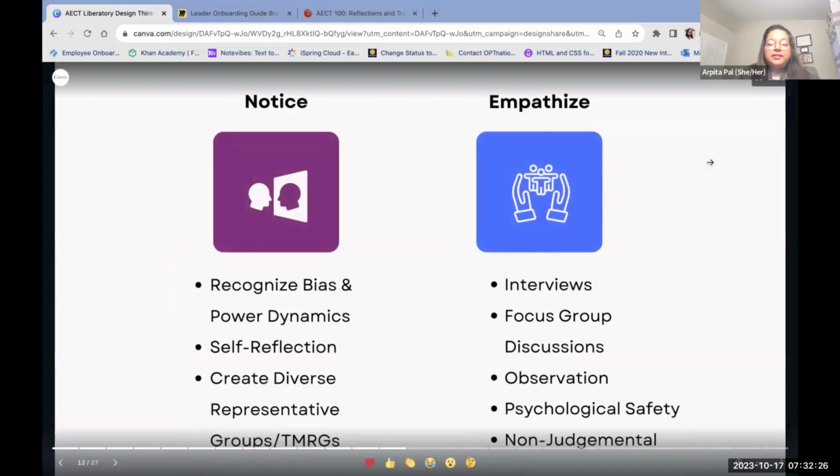Now, here's the first two phases. It starts with noticing with empathy. This involves self-reflection exercises to notice shared values, identities, biases, power imbalances to ensure increased equity, authenticity, system priorities, and political will. And to empathize with learner needs, the team used tools such as interviews, focus group discussions, observations in a non-judgmental environment to empathize with the learners.